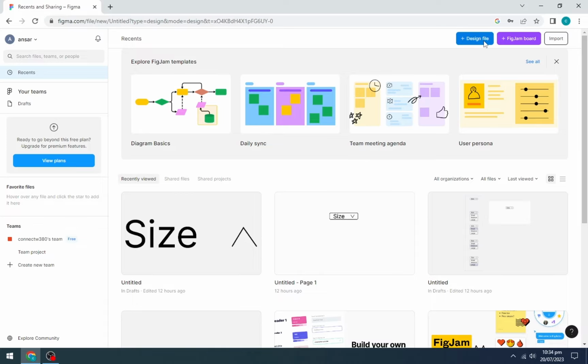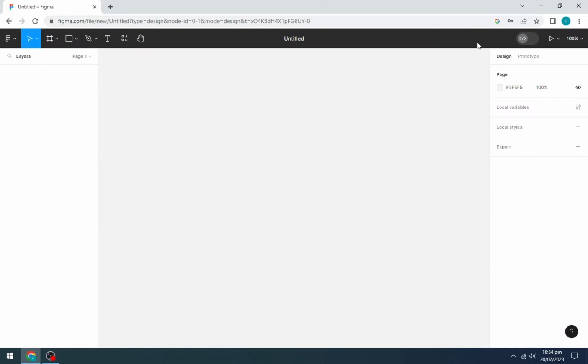After that, you have to click on the design file on the upper right side. Then your Figma blank page will open where you can design as you wish. After that, we will learn how to design a drop-down menu. So let me teach you how to design it.